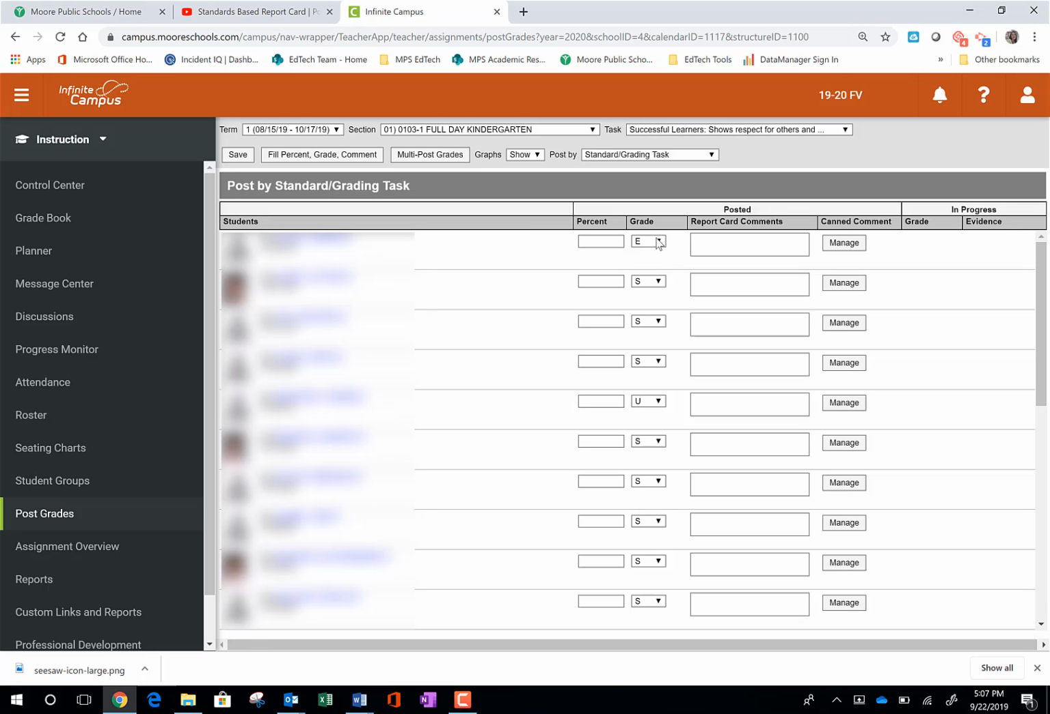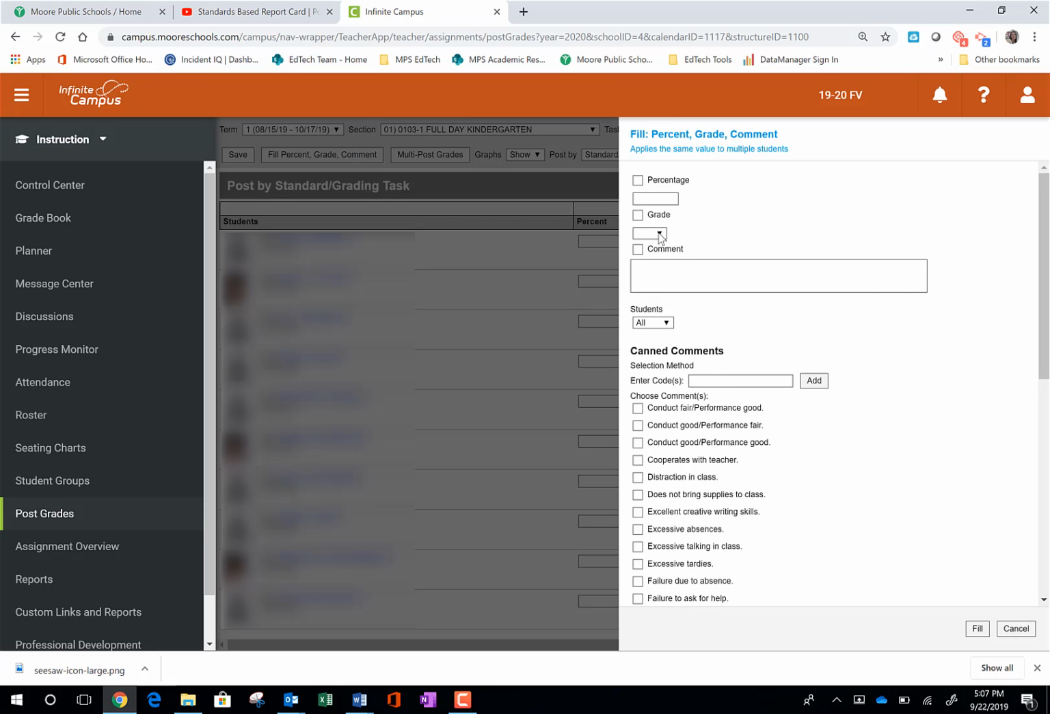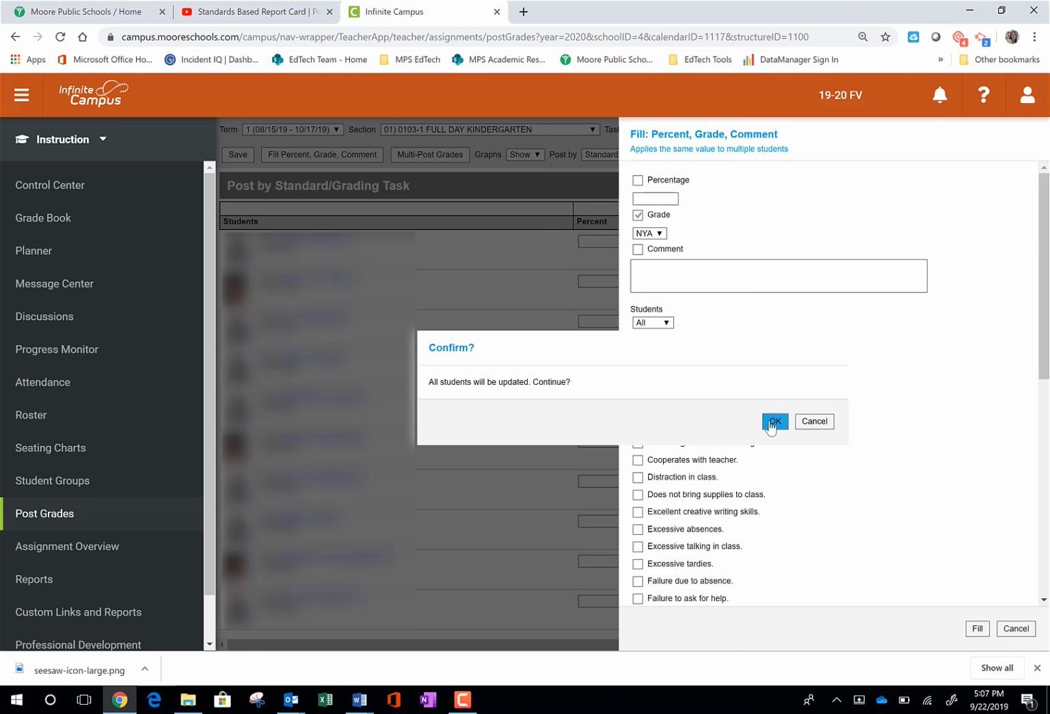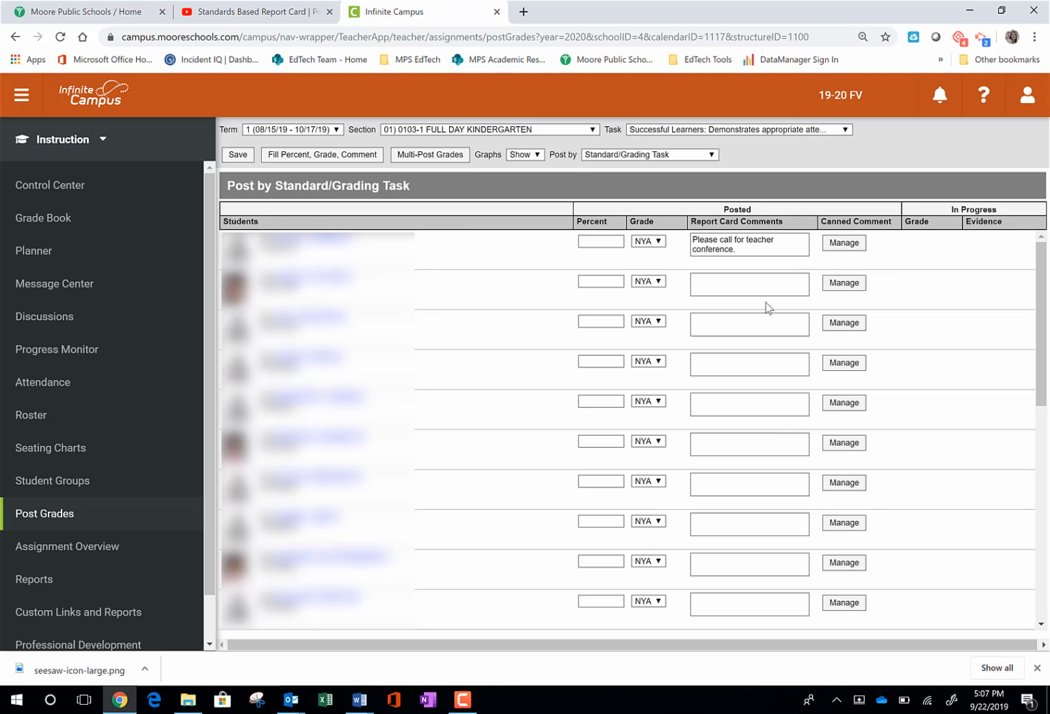Now, one thing I forgot to mention, if you have not assessed a specific standard, you can select the option of NYA, which means not yet assessed. And this lets your parents know that you have not yet assessed this particular standard. Once you're finished posting the standards that you'd like, you must make sure that you click Save.